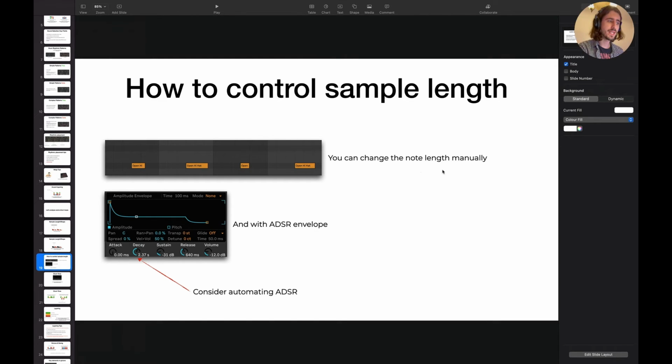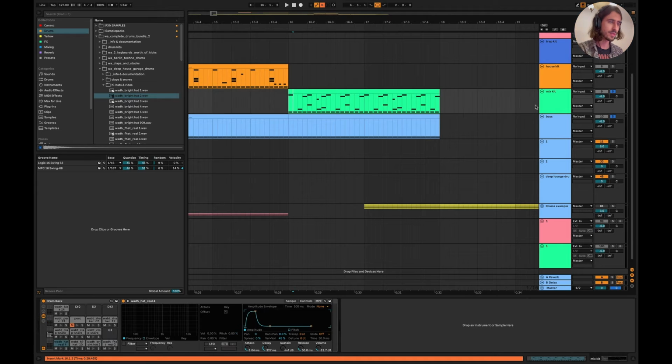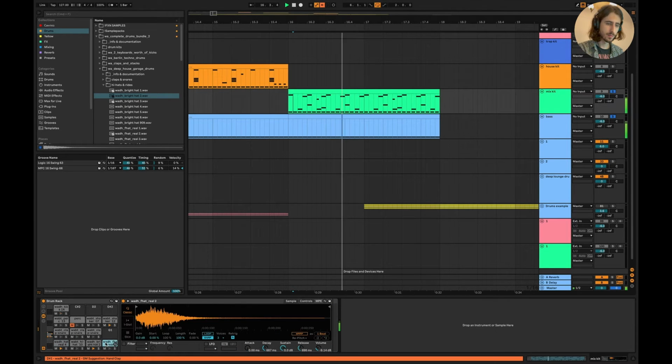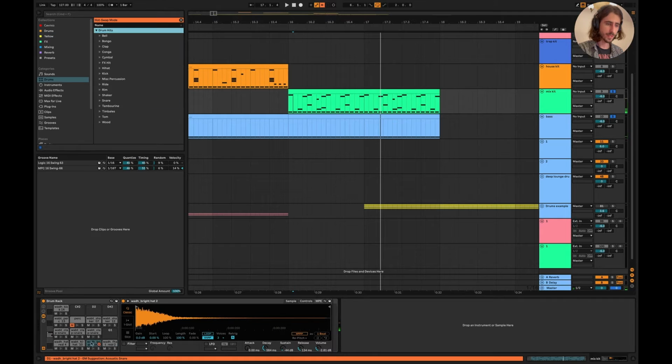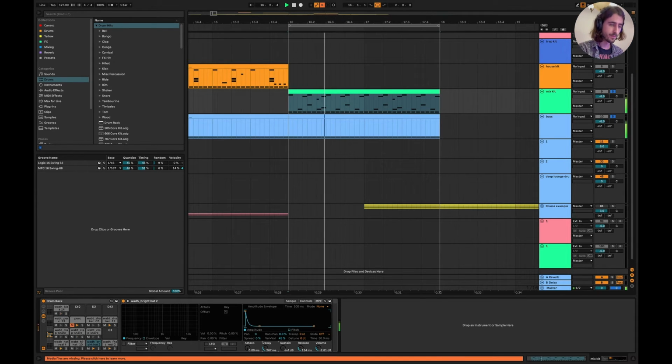You can change the note length manually, or you can change that with the ADSR envelope, and you can also automate the ADSR envelope, and you're going to see how much that is going to affect the grooves. Let me show you an example, which is going to be this one again. So we can start with something super punchy, super short. And if we want to climax, if we want to have more energy in our track, I can increase the decay time. See how much that affects the groove.